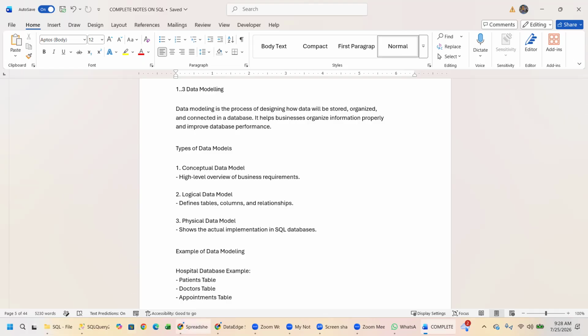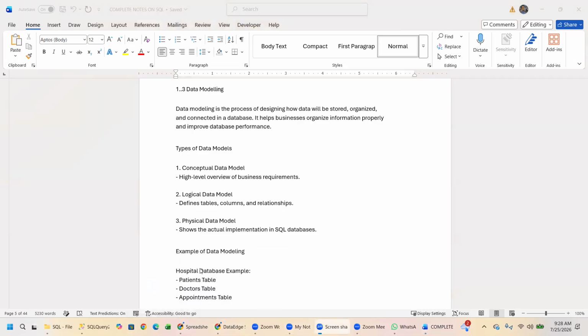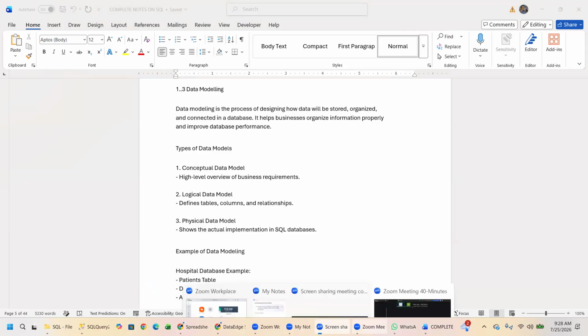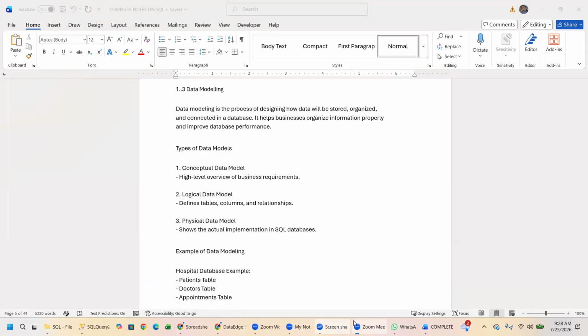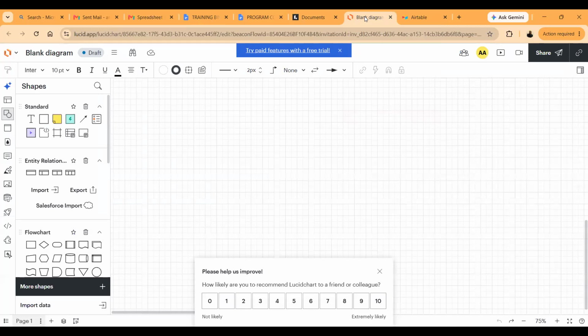For example, let me share screen and show you quickly before we move on. Where is my Zoom? So this, can you see my screen? Okay, you can see it.